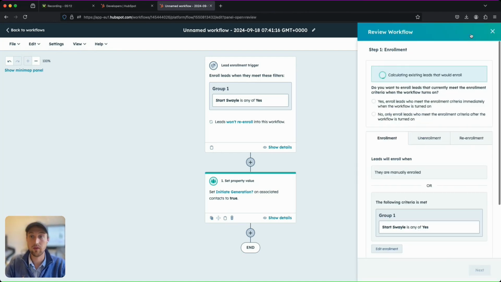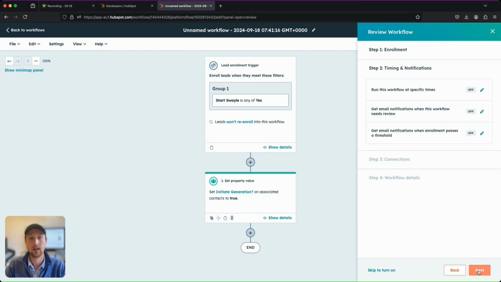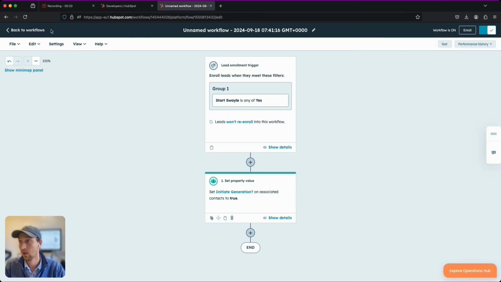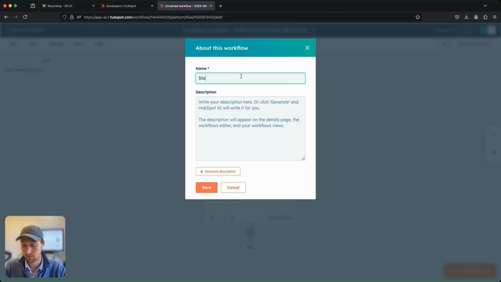So let's click review and publish. No, only enroll the leads who meet the enrollment criteria after the workflow is turned on. Next, next, next, turn on workflow. So you can call this workflow start Swayle from prospecting workspace.